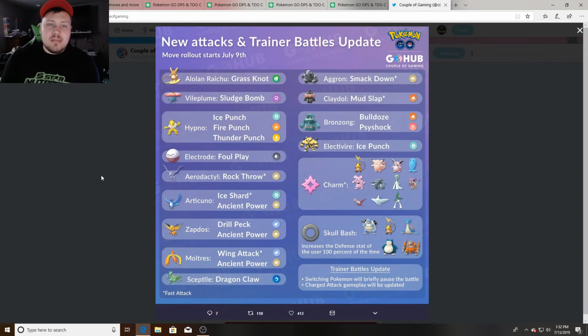So, here are the Pokemon that got new moves. We got Alolan Raichu with Grass Knot, Vileplume, Sludge Bomb, Hypno, yada yada yada. You guys are probably already up to date on this. If not, here you go. Make sure you follow Couple of Gaming on Twitter, by the way.